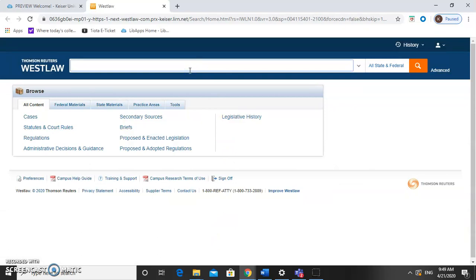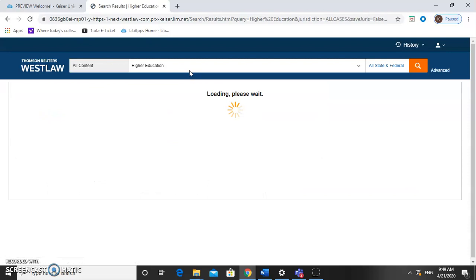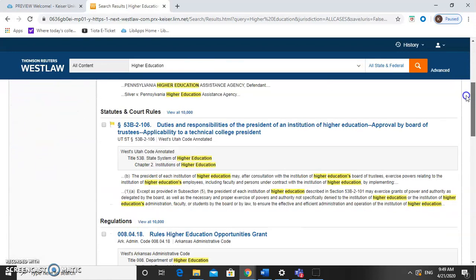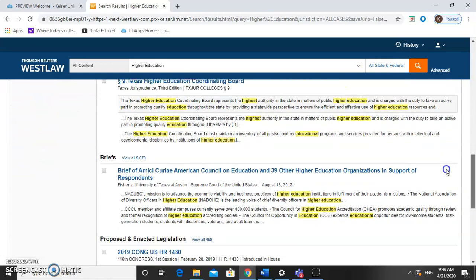So let's see. The first thing I'm going to search here is I want to look up law information when it comes to higher education. So I'm going to type up higher education here. Enter. And these are the cases that I see here. You see several cases right here.